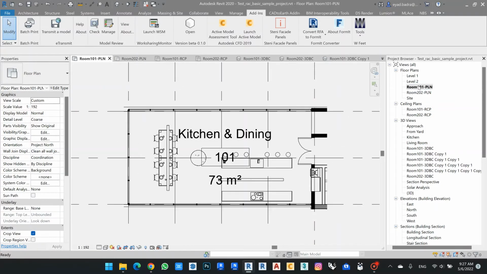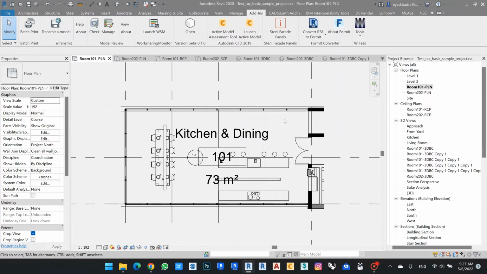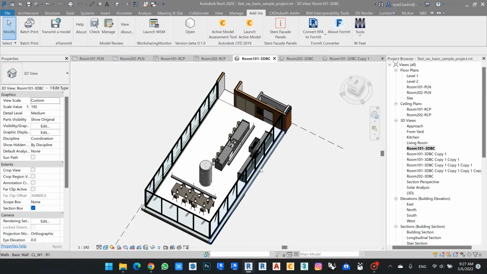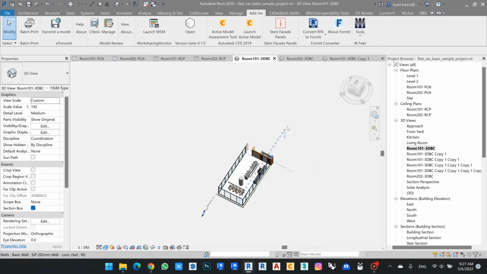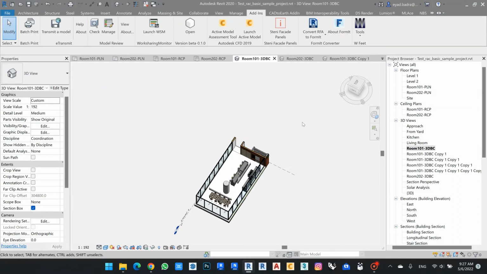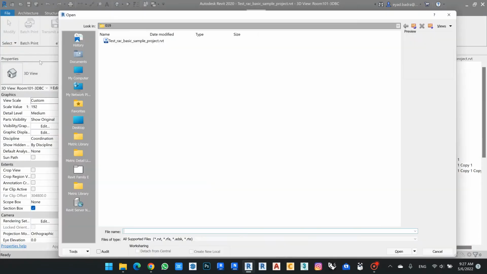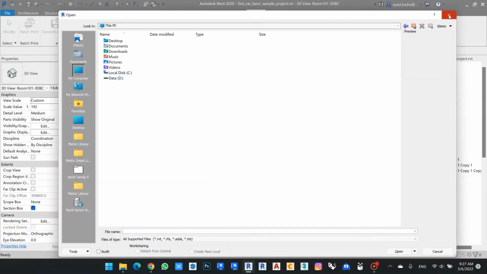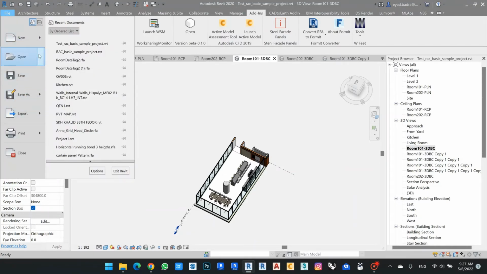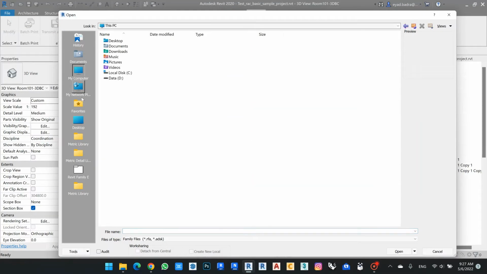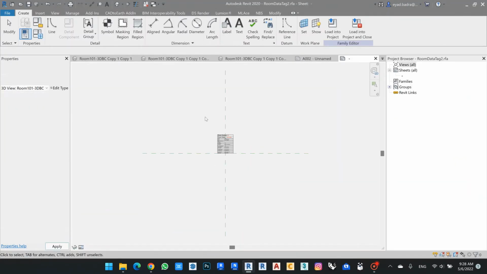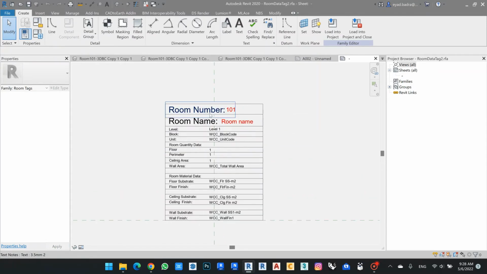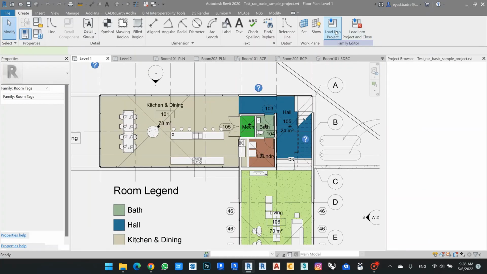Also, we can add in the 3D tag of the room specs and the name and the area. To do this, we can open first one of the tags that's already created. Let's select it by parameter so we can open it as a family. Room tag. As we can see here, it gives me the room number, the name, the units, where's the level, where's the floor.